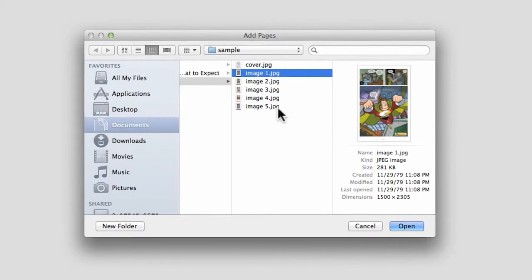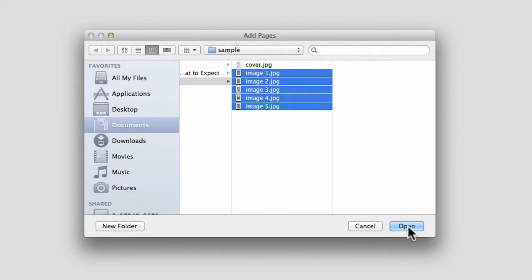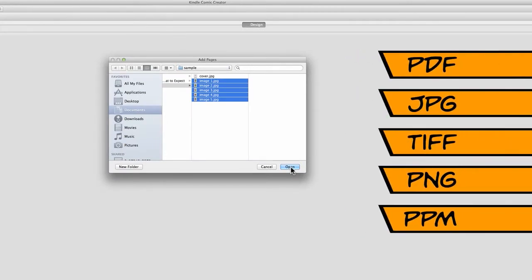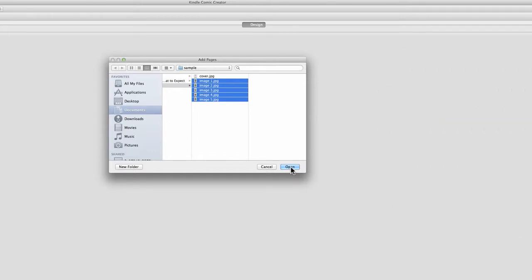We can add pages one at a time or select multiple images from the same folder at once. Kindle Comic Creator supports imports from PDF, JPEG, TIFF, PNG, and PPM formats, so that authors are free to create their art in their preferred design tools.